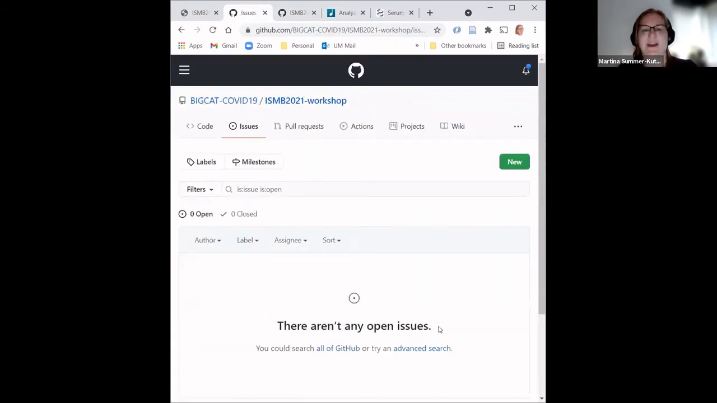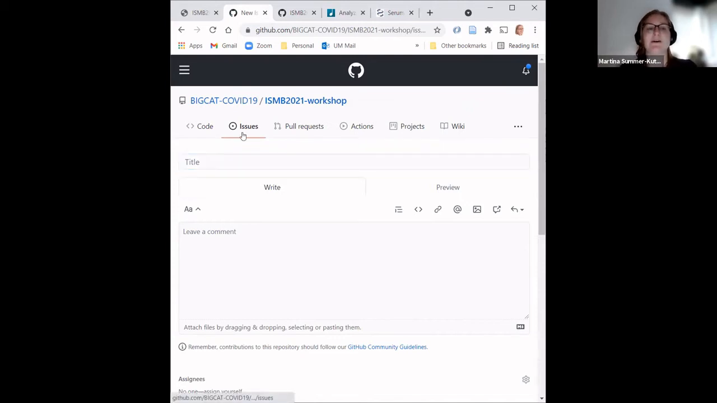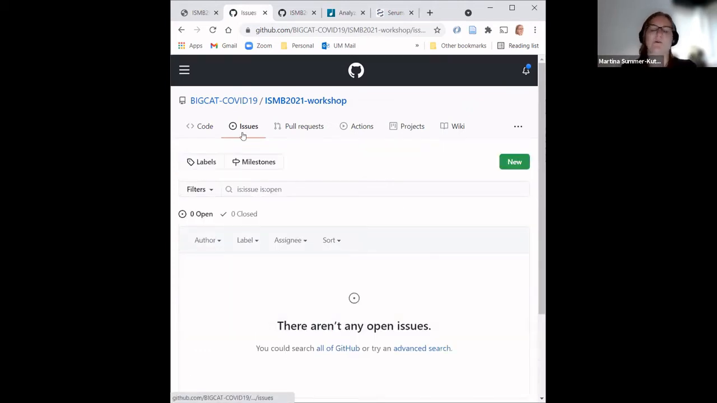And if you're logged into GitHub, you can simply create a new issue and say, I'm trying to run workflow 1 and I'm running into that issue. Can you help me? And then we will get an email about that and we can answer it. And if somebody else has that same issue, they can find this here and see, oh, somebody asked that already. So it's just an open way to.